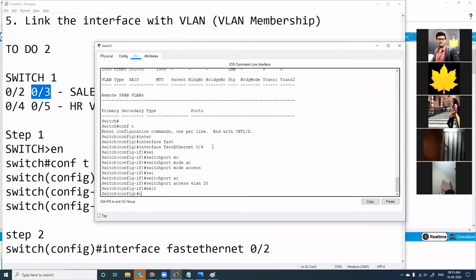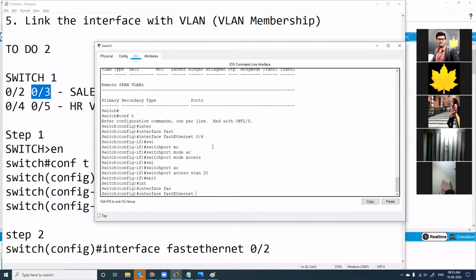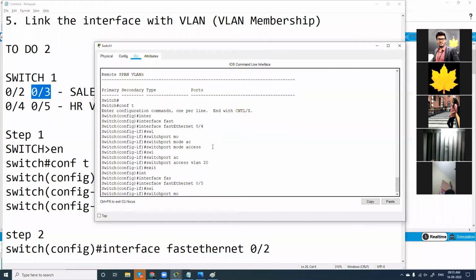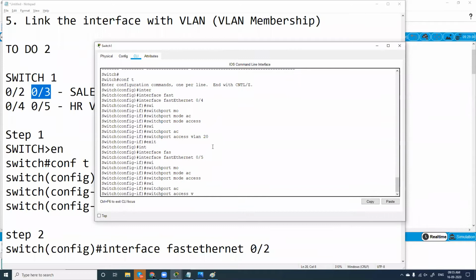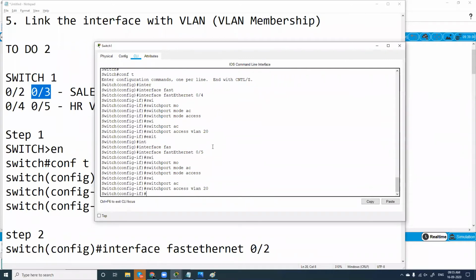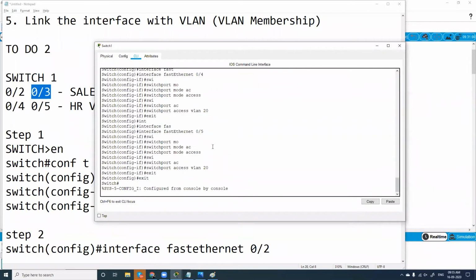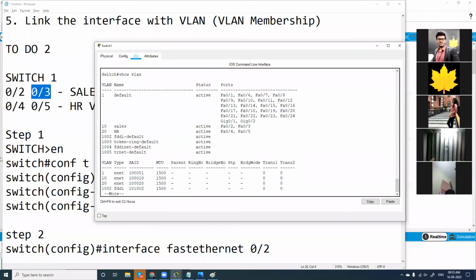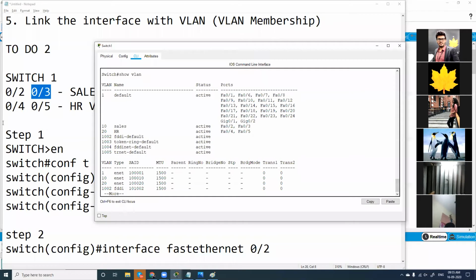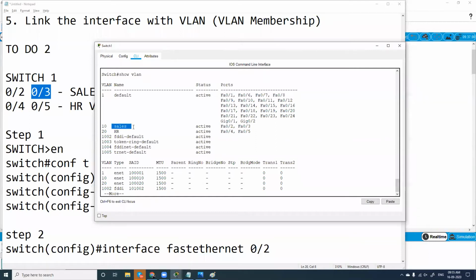And again, I'll choose another interface, fast Ethernet 0/5, and I'll give switchport mode access, and I'll type switchport access VLAN 20. As simple as that. Exit, exit, and show VLAN. See here, now we have created two VLANs. You can create any number of VLANs as per your need. So I have Sales and 2 ports assigned, and I have HR and 2 ports assigned.